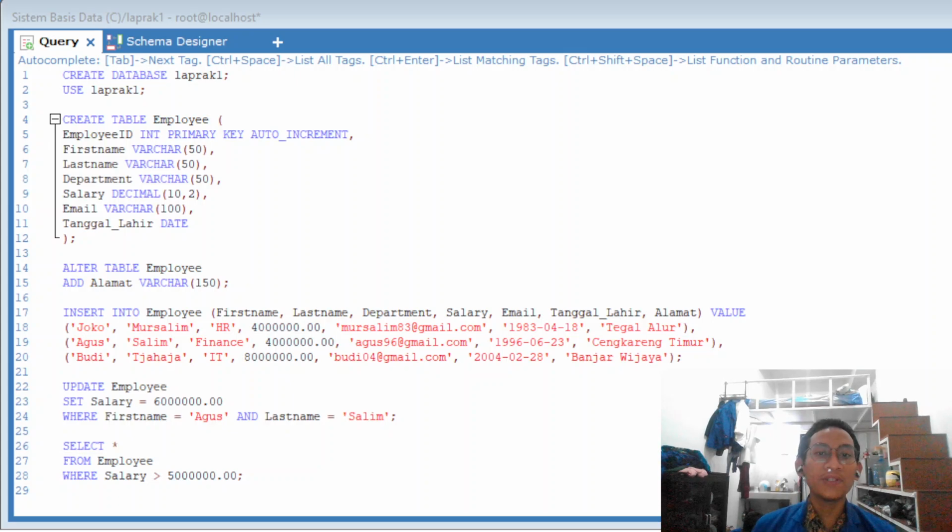Overall, this simple SQL project demonstrates 6 essential operations. First, creating a database. Second, selecting a database. Third, creating a table. Fourth, modifying a table. Fifth, inserting and updating data. And the sixth is displaying filtered data.